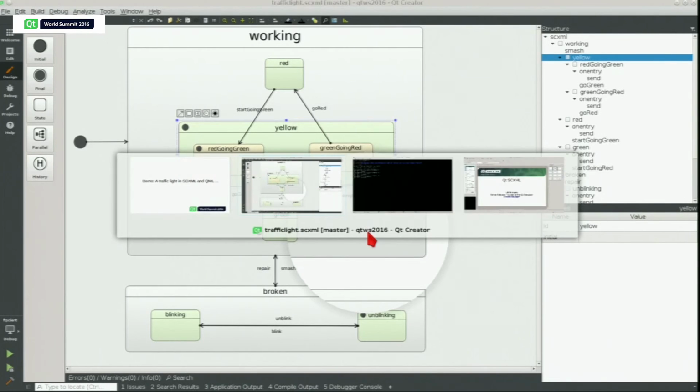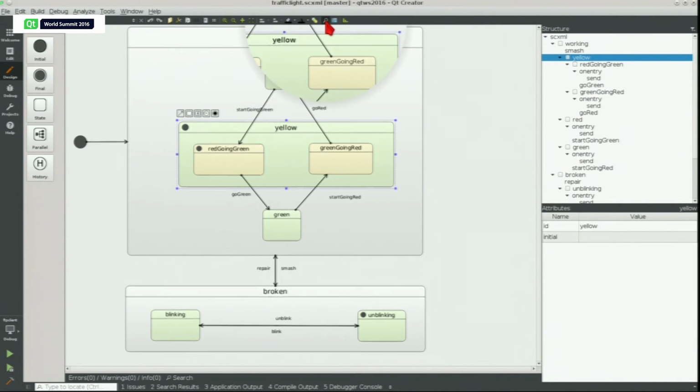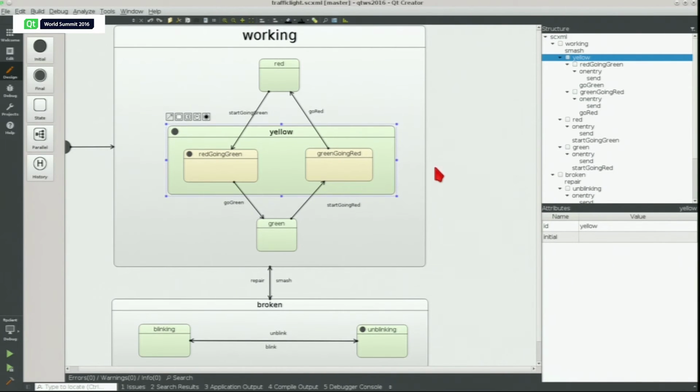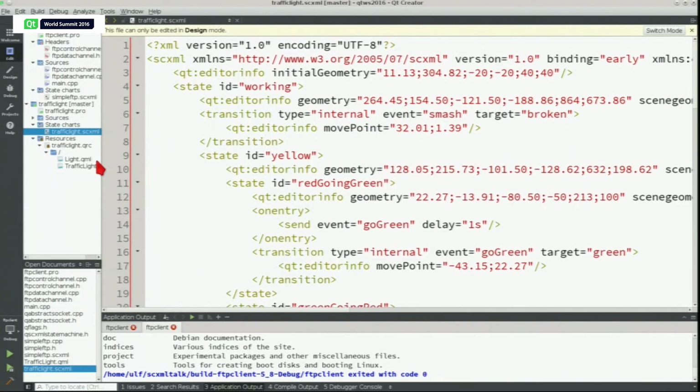So how does it look? We've just seen the traffic light example here. So to reiterate, it can be red or green, and it can be yellow. And if it's yellow, it can be coming from red or coming from green. And as a bonus, we can also smash it and repair it. And when it's smashed, it's blinking. It's switching between yellow and blank. So how do we do that in QML? How do we connect this up in QML?